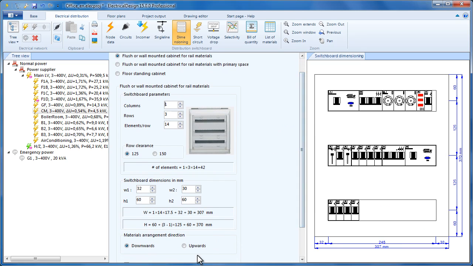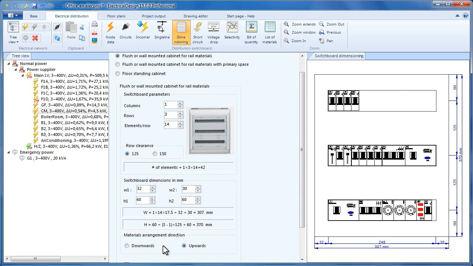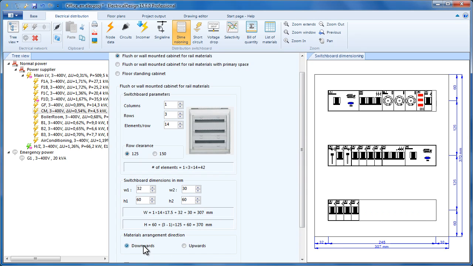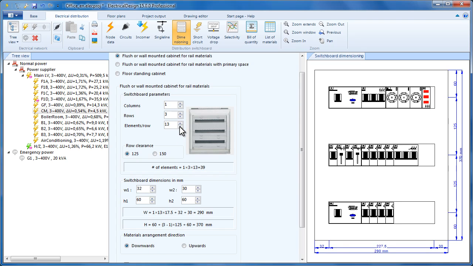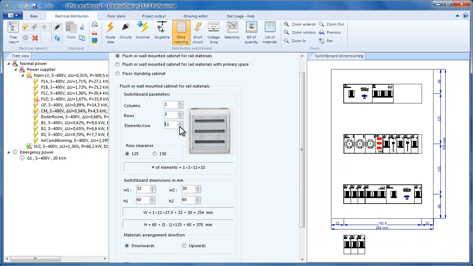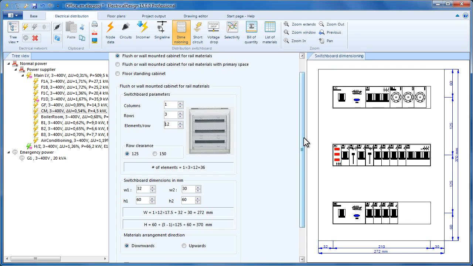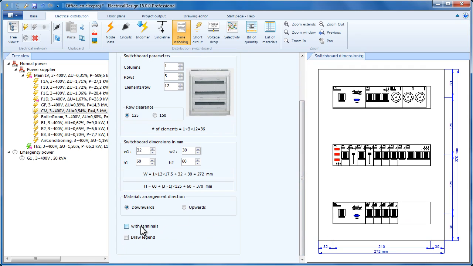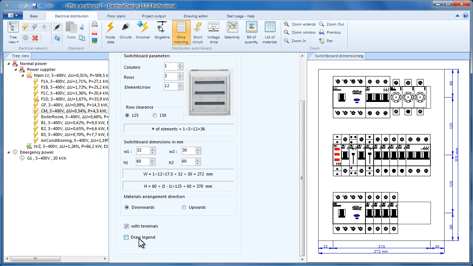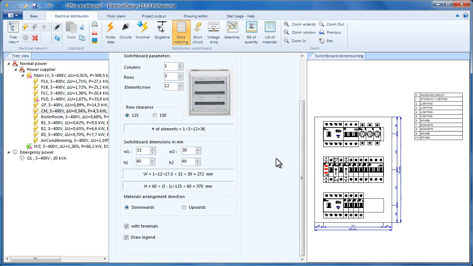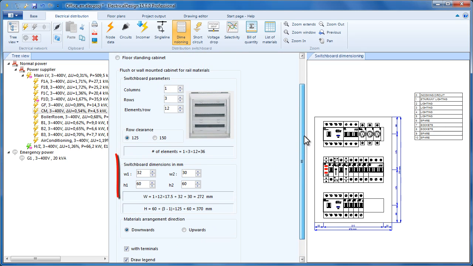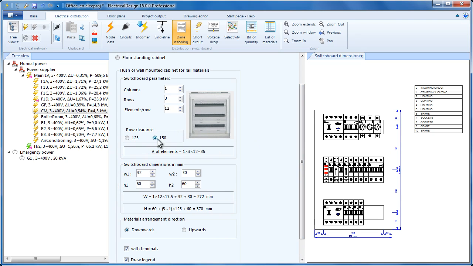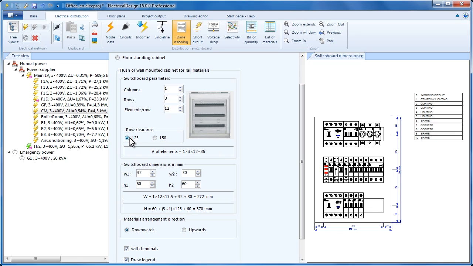Or change the material's arrangement to upwards or downwards. Or change the numbers of elements per row. The materials can be optionally drawn with their terminals, the checkbox here, and the legend as well. The rest of the options are the margin widths and heights, and the row clearance, which can be 125 or 150, which allows for easier wiring.